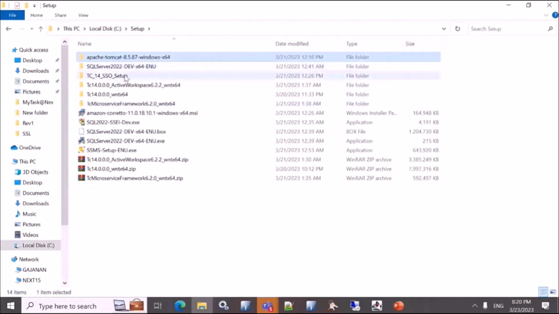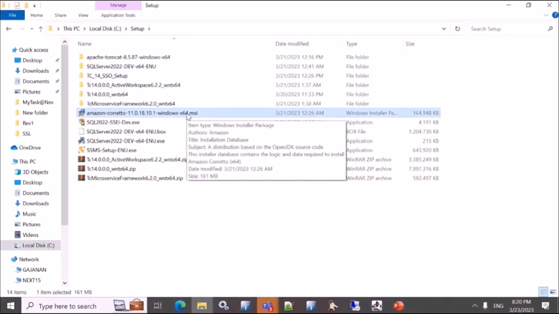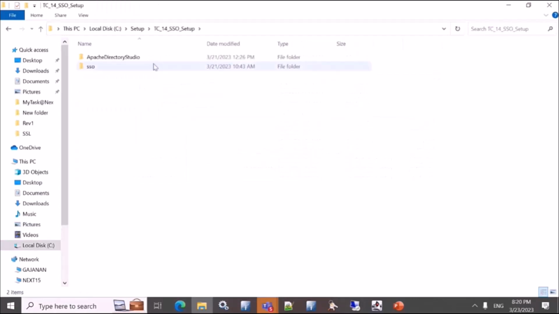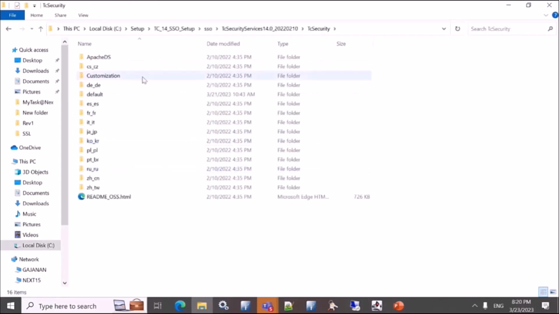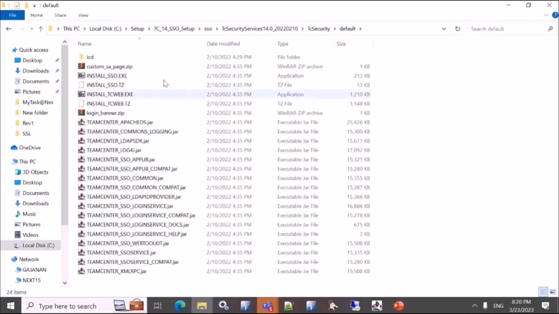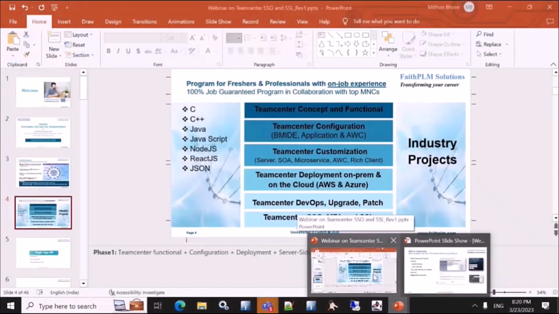This is my server, or you can say platforms. Then media availability, and there is one more thing, Java, which is important. So for configuring the identity service and login service, we need to extract our setup. This is the SSO setup which is available in your existing Teamcenter setup. From here, you can extract it to your required location. I think I have already mentioned it in the slide. Let's go there first.